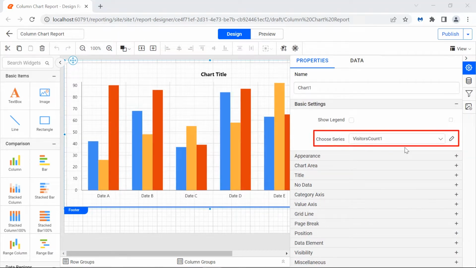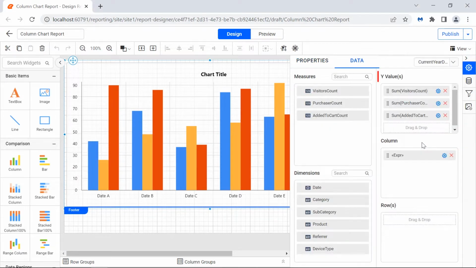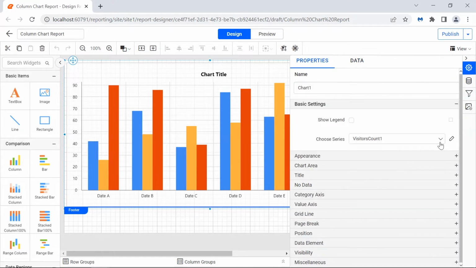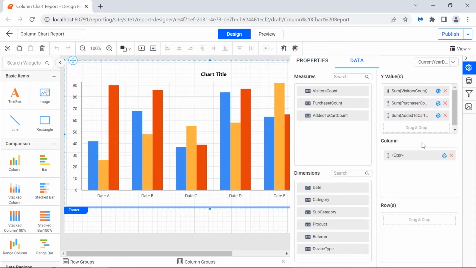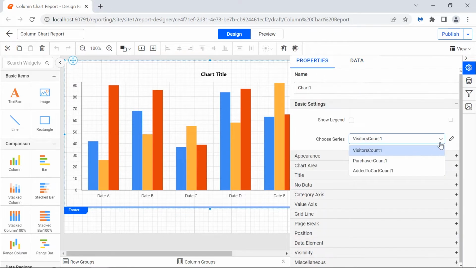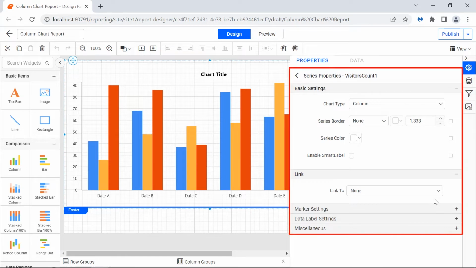The Choose Series property is used to change the series value and customize it. The list of series and the Y value section in the data pane are displayed in the Choose Series drop-down to select from. For this demo, I have added only the Visitor, Purchaser, and Add to Cart Count series in the Y value section. Only those series show in the drop-down. To customize the selected series, click the Edit icon next to Choose Series. The properties to customize the series are displayed.